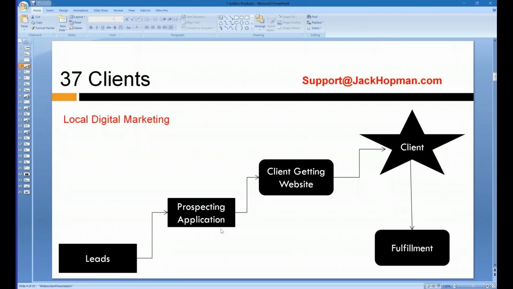You need leads. You need a pool of prospects. You're going to prospect them, and there's several ways to prospect them. But let's say you send them to a client-getting website. Then you have a client, and now you need to fulfill. Now, in the next 20-30 minutes, I'm going to go over each module. Does that make sense? Okay, that is how this training is set up.